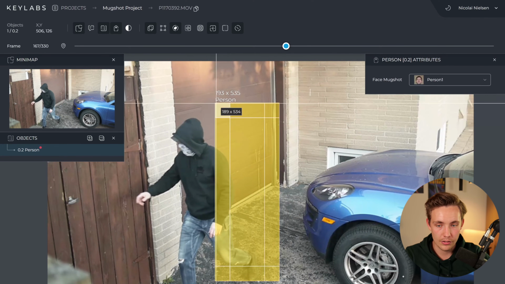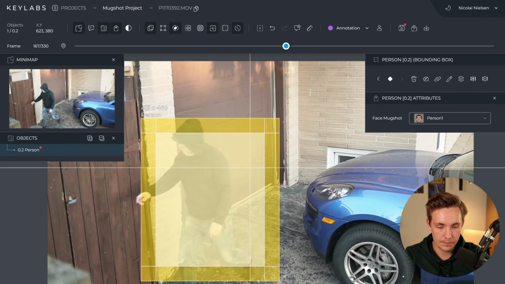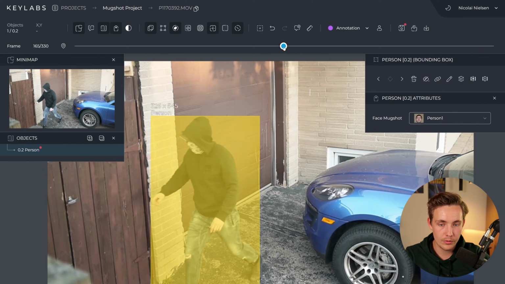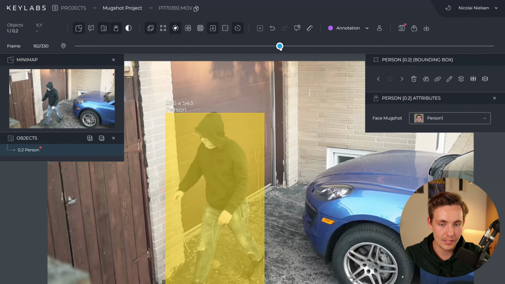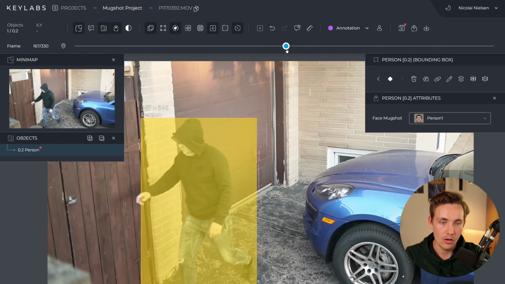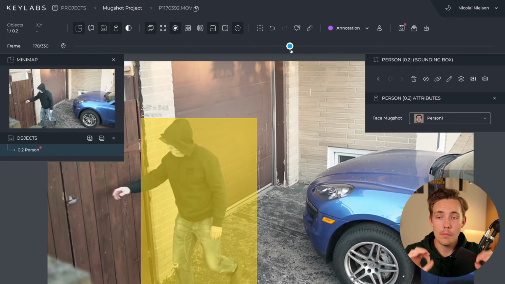Let's try to just put the bounding box over here, and let's now see the corrections. And then we can just scroll back again in the video, and you can see how it tracks here. So the last time we annotated the person, it was over here, but now we can do this interpolation between all the frames. So this is how you can do mugshot annotations with the Keylabs platform.